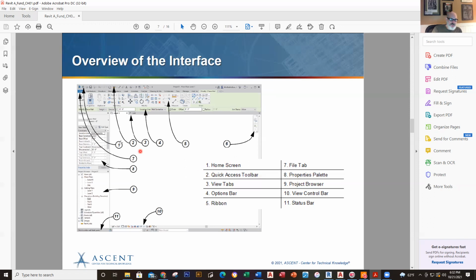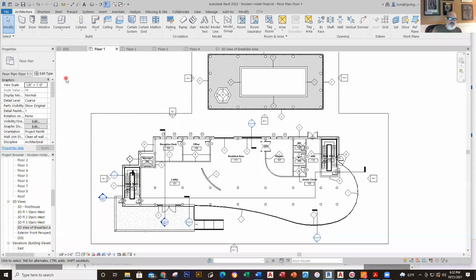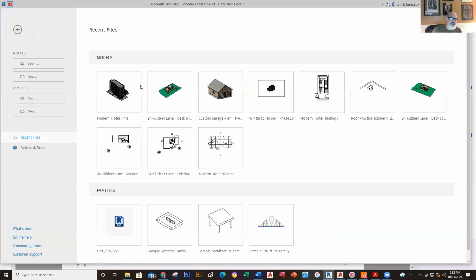The home screen is number one. Let me show you where that's at right there. And then we've got the quick access toolbar and the view tabs. Let's go ahead and take a look at that. So going over to here, this is Revit right now. If I go to Revit over here, if I click on this right here, this is my home tab. My home tab looks like this. AutoCAD is the same kind of thing. And here you have open models and new models, okay, right here.